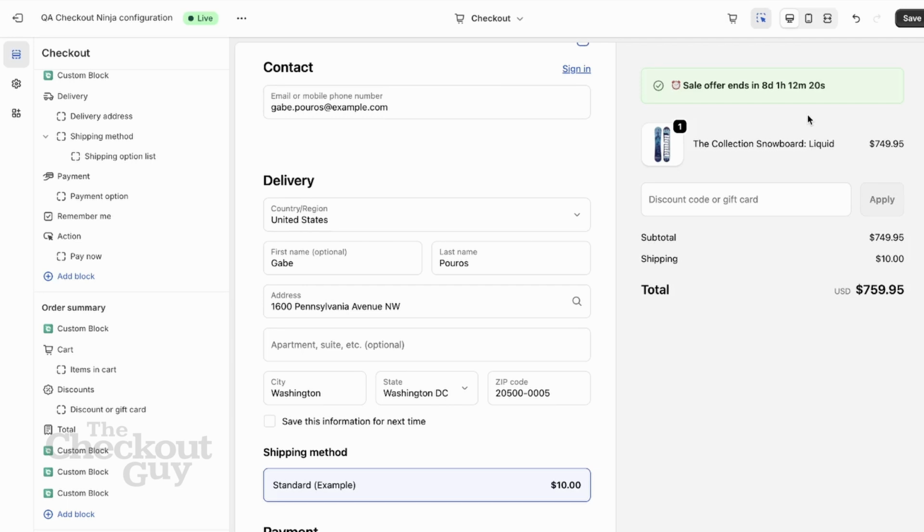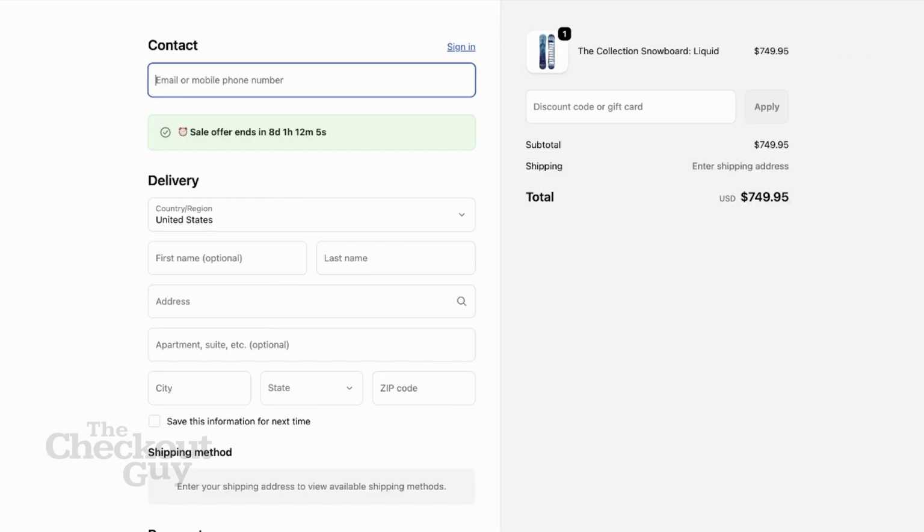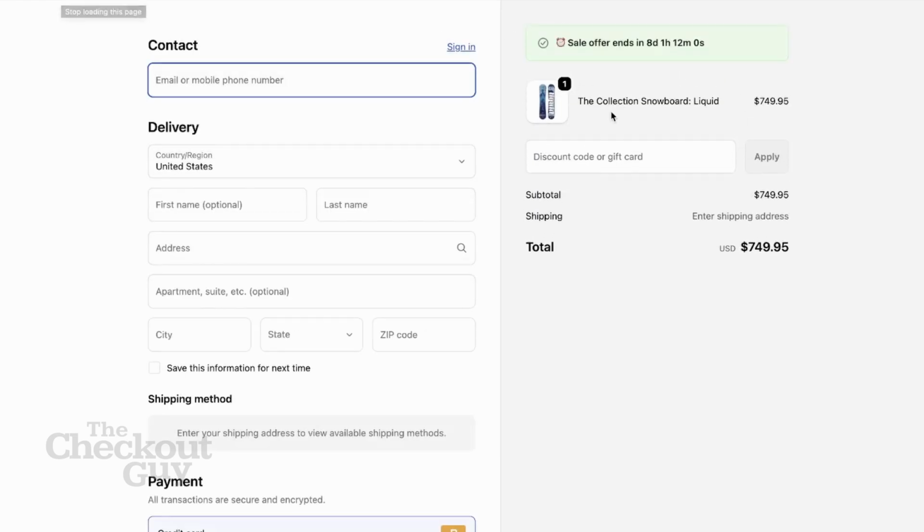So that's how you run a Halloween sale with a checkout timer in Shopify. A simple way to boost conversion and protect every sale. After that, just don't forget to click on save and then you can check it out from your own store. Now you can see that the timer block is running in your checkout page.